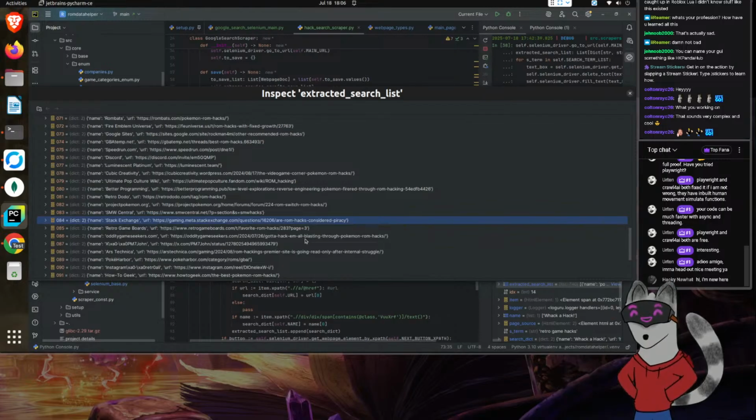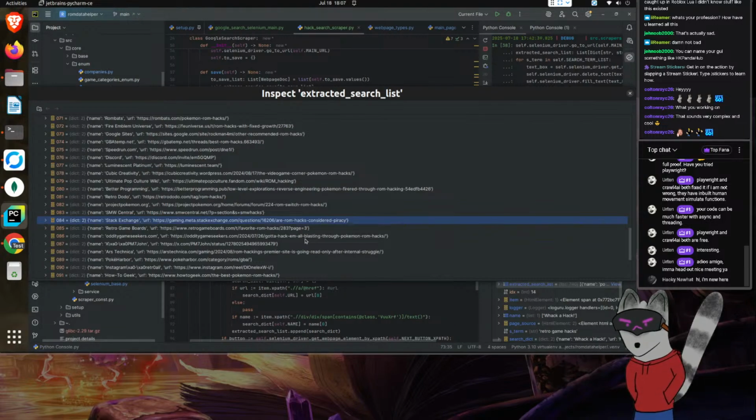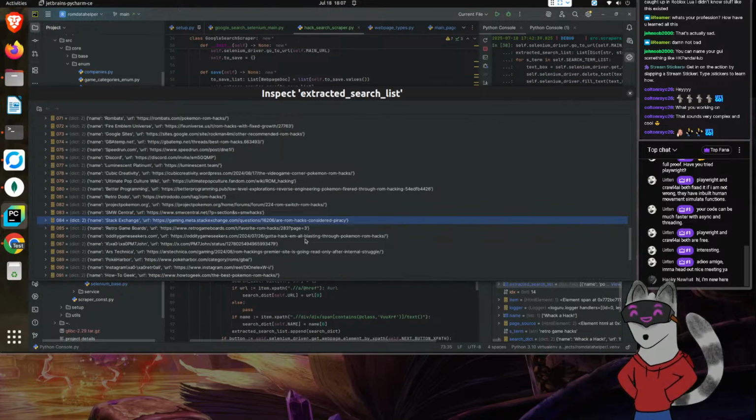Okay, the short answer is no. The IPS patches that you apply to ROMs are not piracy. They are just modified code. They are custom code that is supposed to be applied to a ROM.